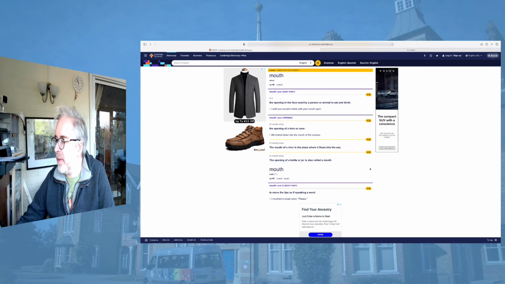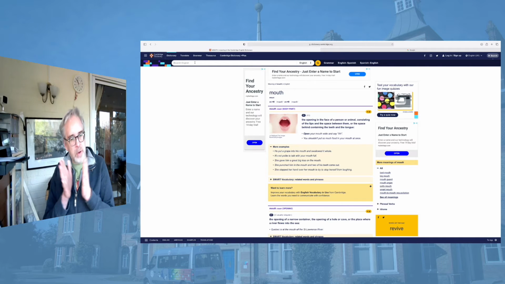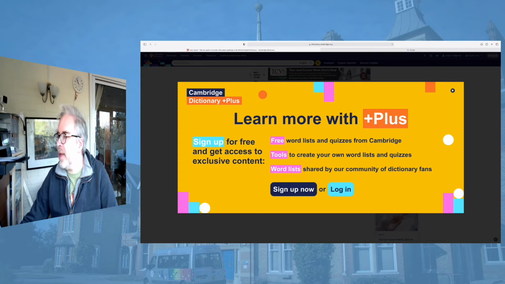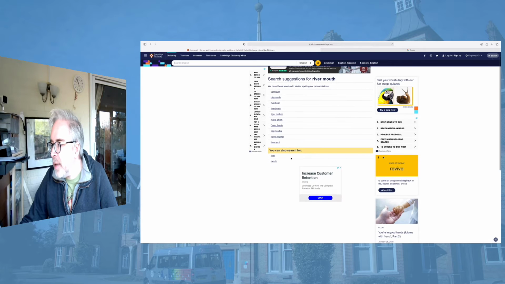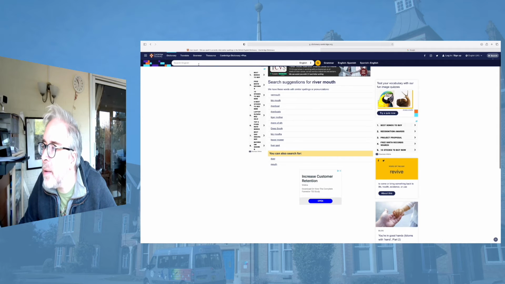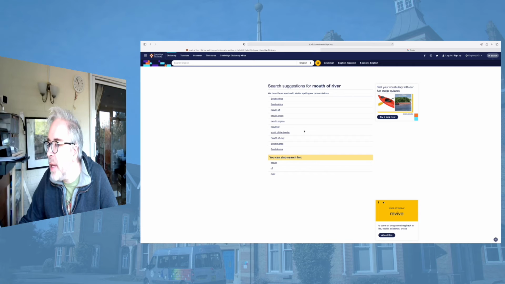Oh, no, I can't because it's asking me to sign in. You don't need to sign in to these websites, guys. You don't need to set up accounts on them. Okay, so is there a way I could make it easier? Maybe I could do a more defined search. So I could put in river mouth, and let's see what happens here. So mouth of river. This just goes to show you that sometimes it's not going to do it.